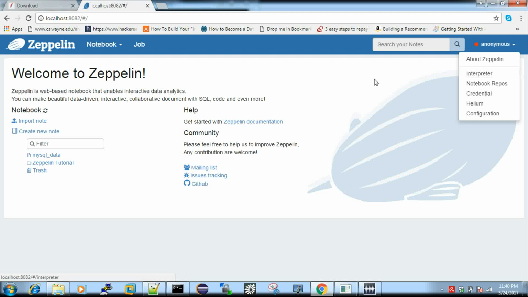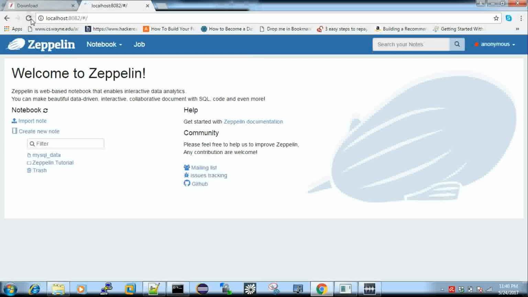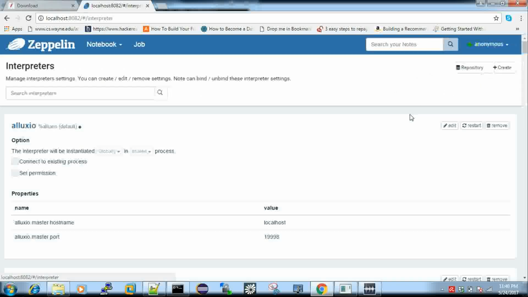If you click this interpreter, let me check whether it's started so that I can show. Yes, it started. It says Zeppelin server started. I can refresh it now so that you can see this hash is not required. This comes by default. Okay, so now it comes green. Now it is connected. If you click interpreter, you can see what other technologies you are able to connect with Zeppelin by default. It's just a list.